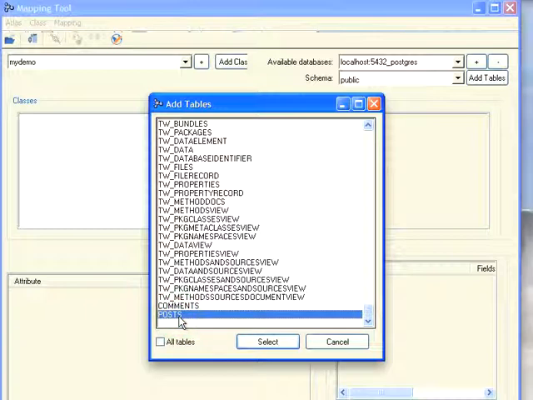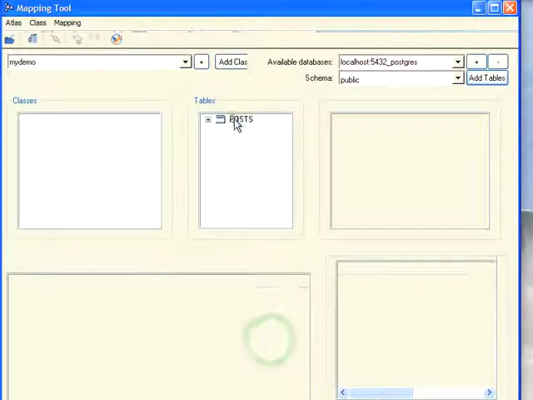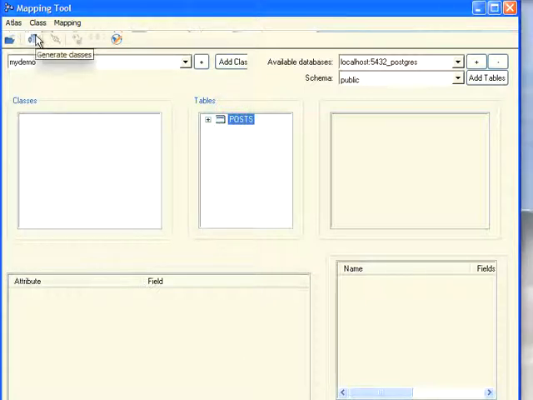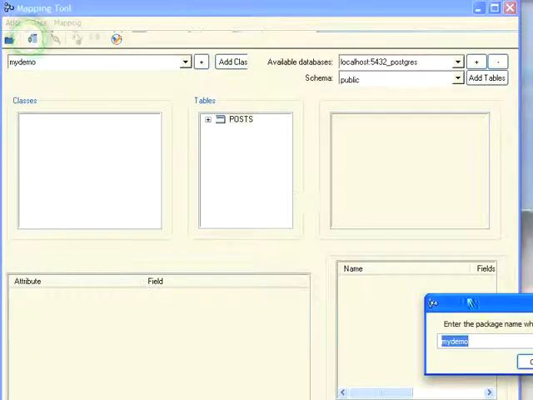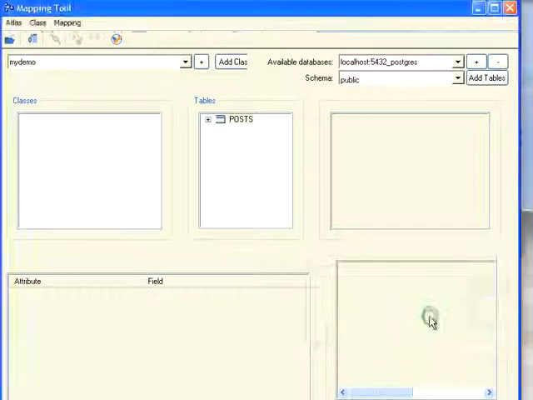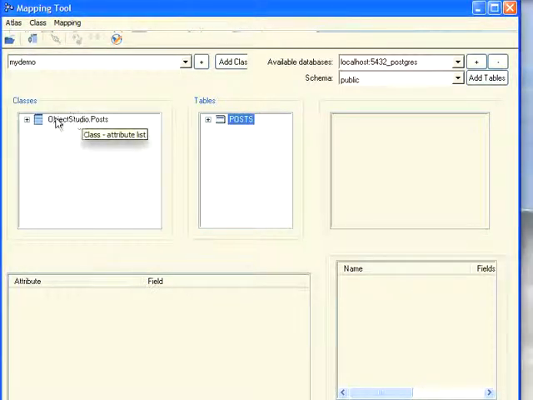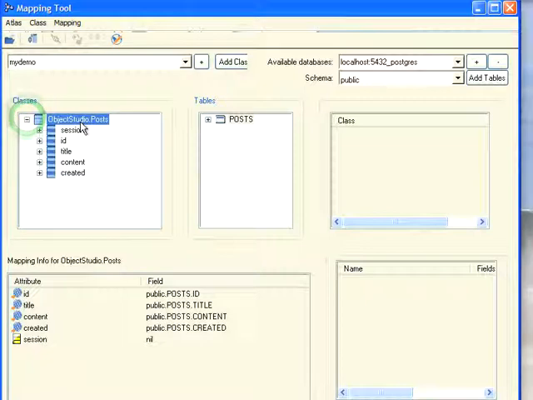At some point in the past I did a web velocity demo with this. So I've got the posts table. I'm going to select that one. And it mapped it right in here. Now what I can do is come up here, and there are some buttons in the toolbar. Open Atlas, I've already got one. Generate classes. Let's go ahead and generate the classes for this. And I'm going to put this into a package called My Demo. And you notice that it went ahead and generated ObjectStudio.posts to map over from ObjectStudio posts in the database.